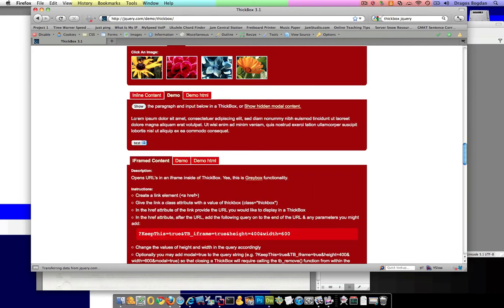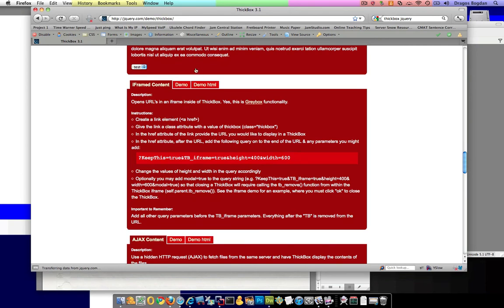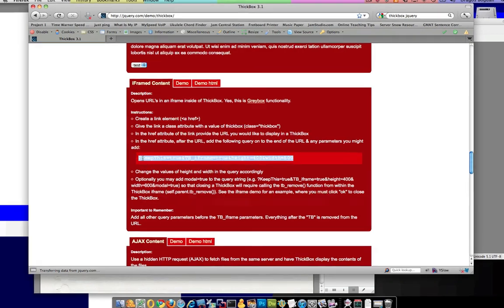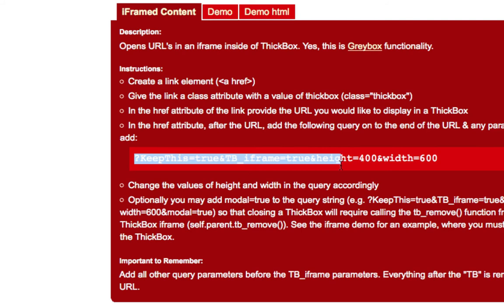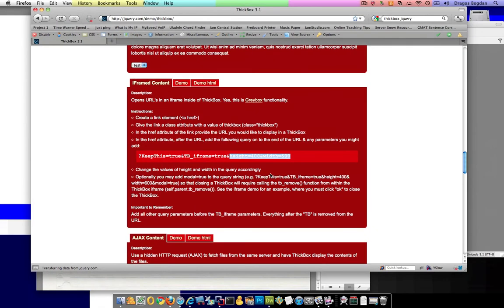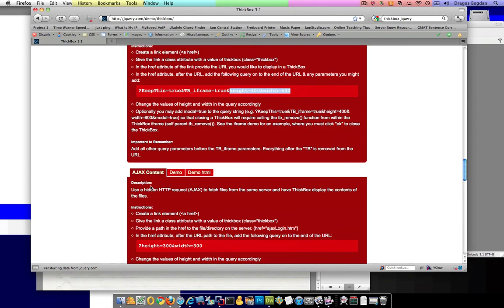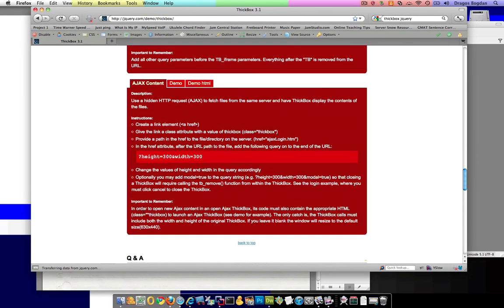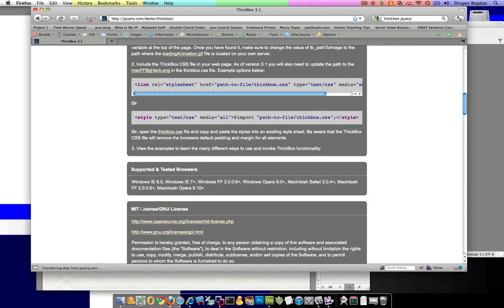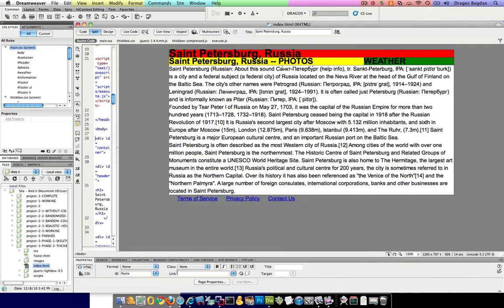Inline content is actually just stuff that's already on the page, and then he has iframe content, which is everything I used was really with this iframe thing. It's important to keep in mind that you have to add this little query or line of code at the end of your URL. And obviously if you look here, this is where we could define the width and the height for that pop out, so it's great. And Ajax content, so this pretty much has an example of every which way you'd want to use it. And I found it very easy to use, so let's get to it.